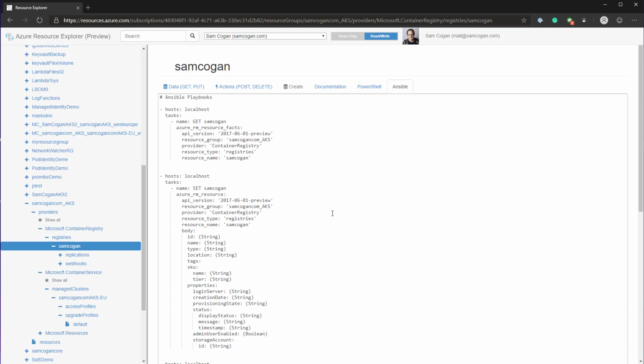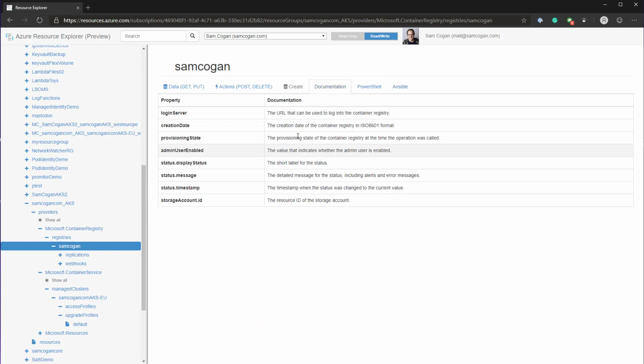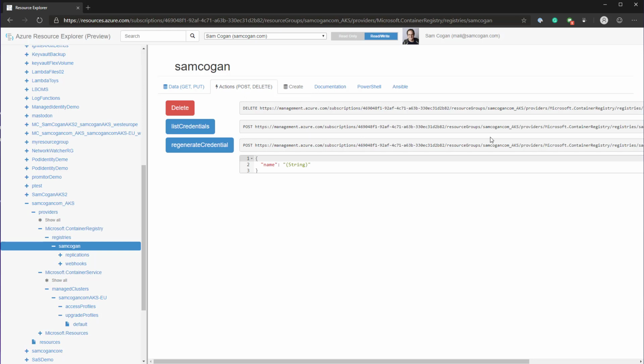No CLI yet, unfortunately. And also you can get the documentation for the actual ARM requests. And you can see the options available if you're calling the ARM API as well. So it's a really useful tool to get that information.